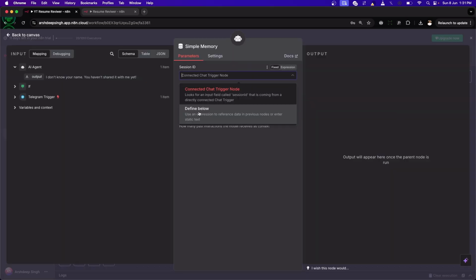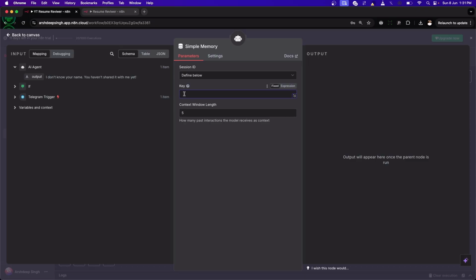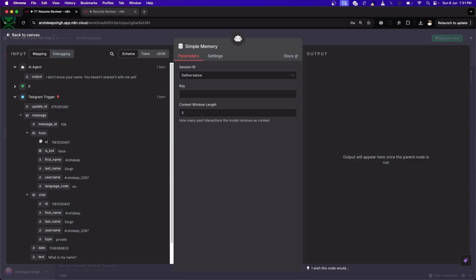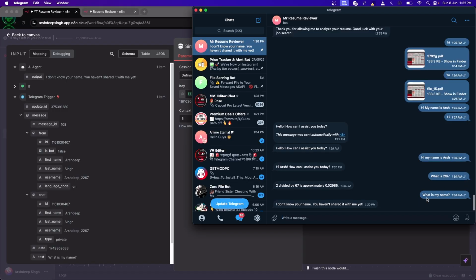And as you can see, the session ID has to be defined below here. We have to provide some kind of key to make sure that we are not facing any problems, which again can be the message ID. All right, and the context window length. So this is the length, as in how many messages will be contained inside the memory. Like this is 1, this is 2, this is 3, 4, 5, 6. Maybe on the 6th term, if I'm asking what is my name, then it won't be able to answer my question. But before that, it will be, right?